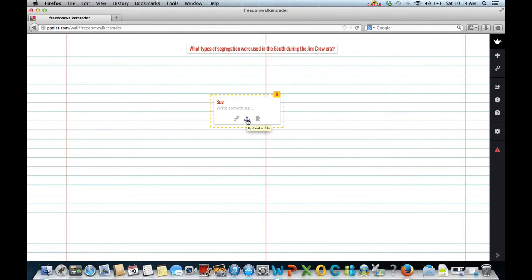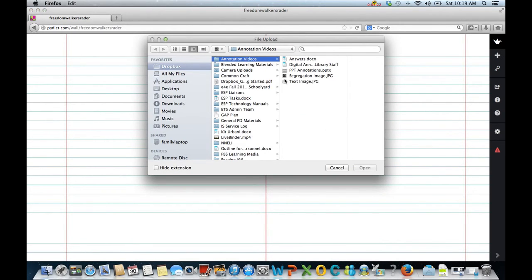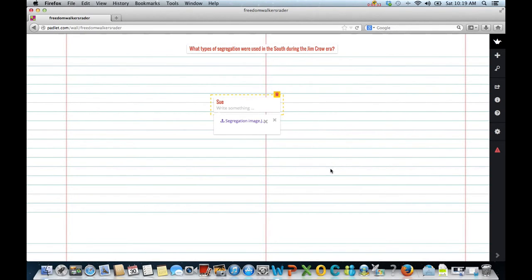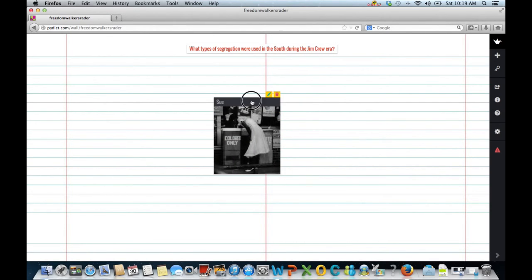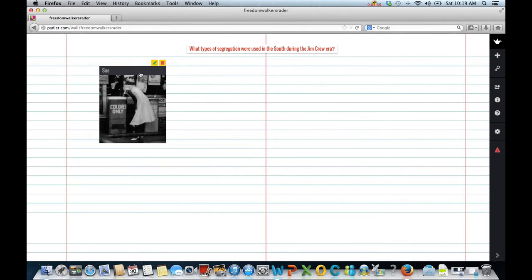To add an image, they will click the Upload a File icon, and then they can browse through their files. They'll have to have the image saved to the computer before they do this, and they can select an appropriate image. And again, if you've allowed them to do this, they can move their images or responses around on the wall.